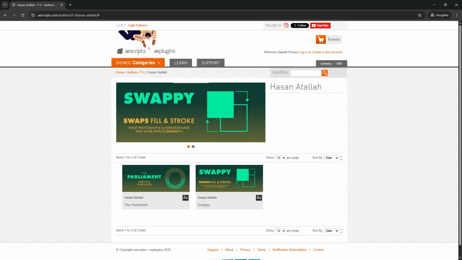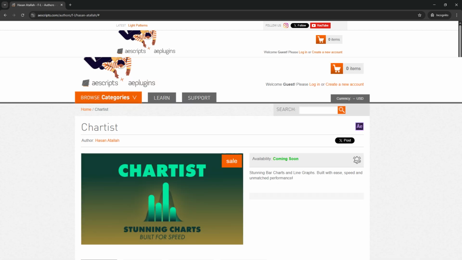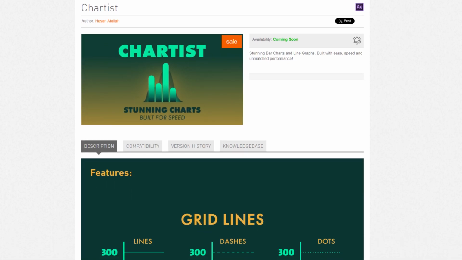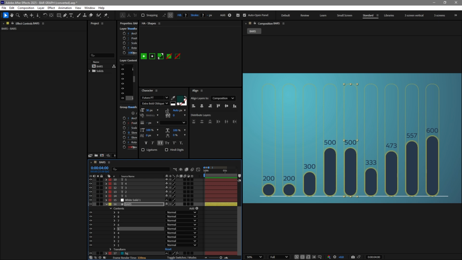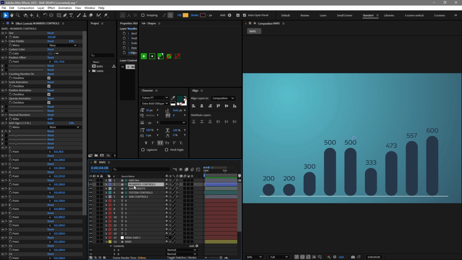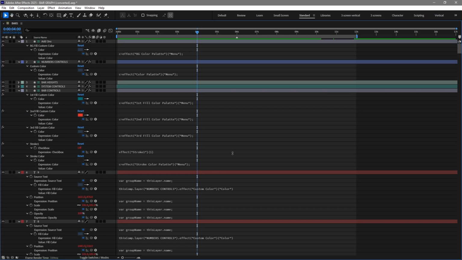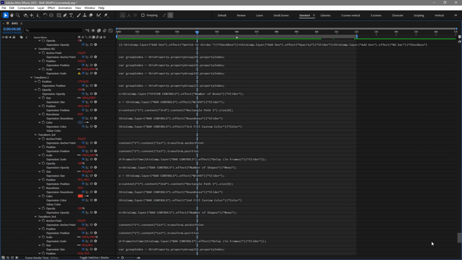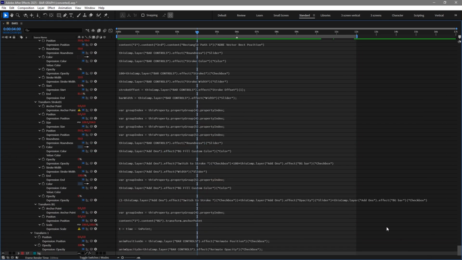I'll be showcasing my latest script, Chartist, a tool for creating bar and line charts. It's a development from a template I built years ago. I wanted to eliminate the need for layer hopping to make changes, and it doesn't rely on expressions that bog down preview and render times. So let's get started.